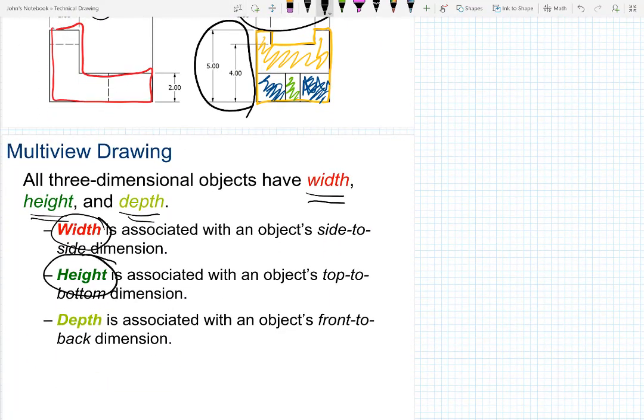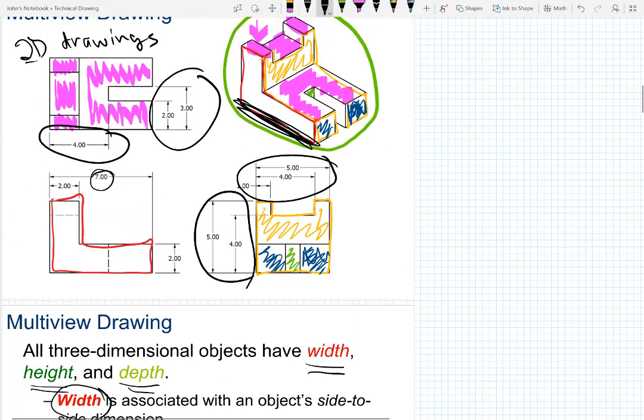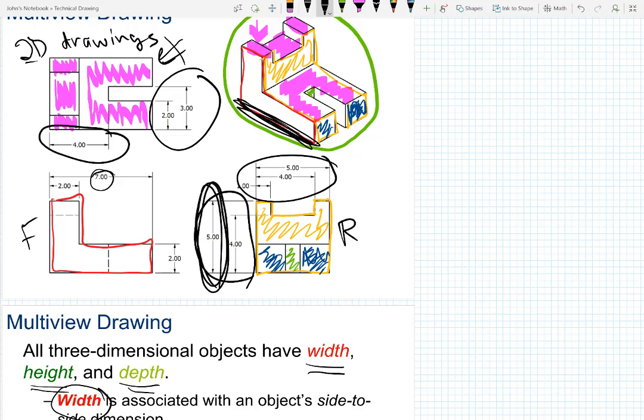The height is associated with the object's top to bottom. So we could dimension the height not on the top view over here. That wouldn't work. It could either be on the front view here or on the right view here, and in this particular case, the height is chosen to be on the right view.